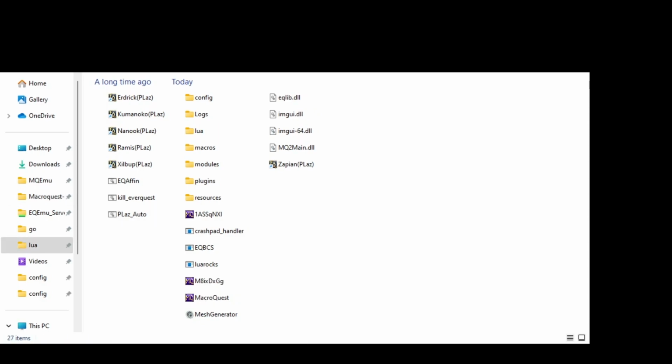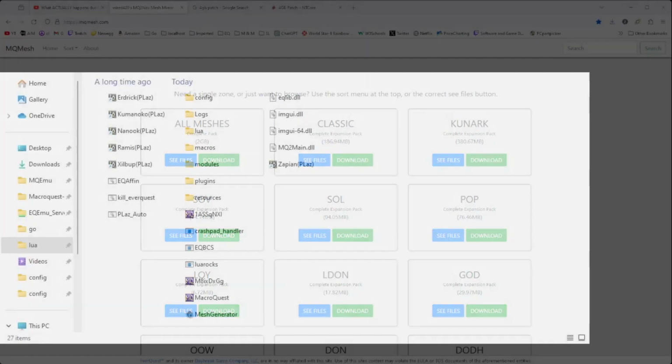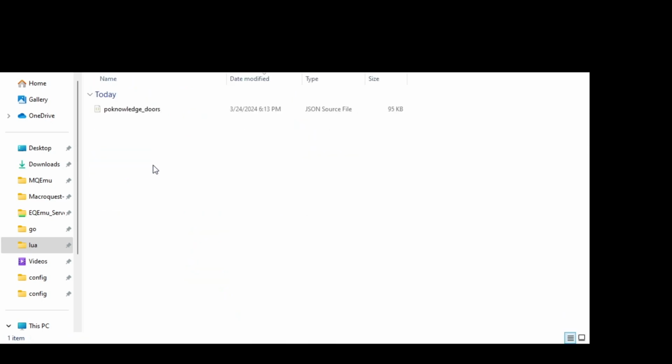So once you get loaded up, there's some other things that you need. Like there's a MQ2 nav plugin, and it requires nav meshes for each of the zones. So if you go over to mqmesh.com, you can download all the meshes. Once you get the meshes, you can drop them into your MQ2 folder, in your resources, MQ2 nav, and then all your meshes can go in here. You just download the meshes, drop them in there, and then they'll work.